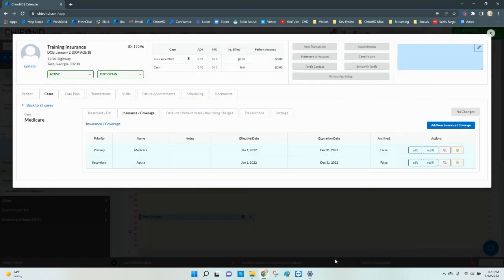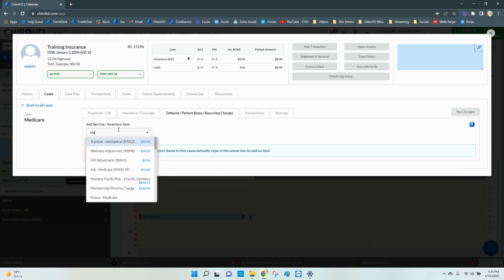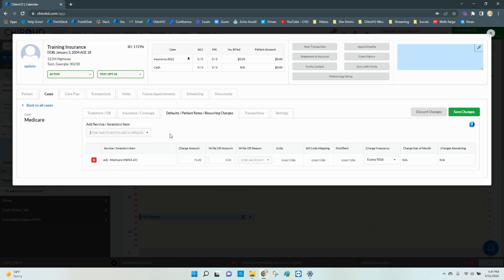And now I can see with this patient, I have my primary policy, which is Medicare, and my secondary policy, which is covered by Aetna, and both effective and expiration dates are the calendar year of 2022, so January 1st to December 31st. We're also going to go in and set my default charges. I'm going to put my Medicare adjustment as my default.